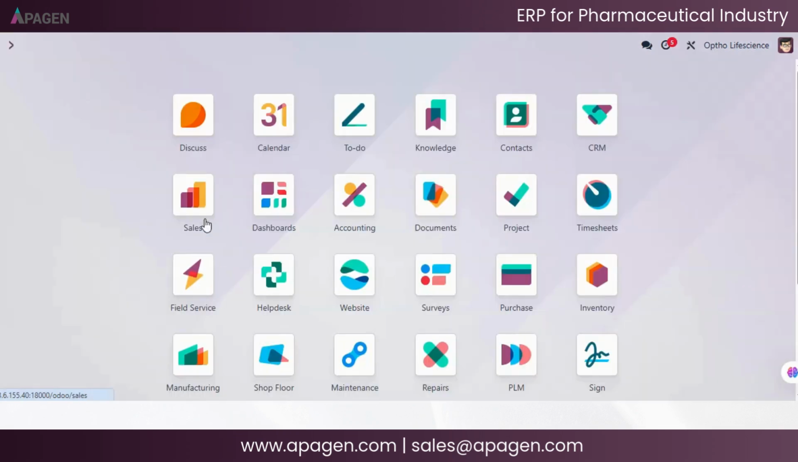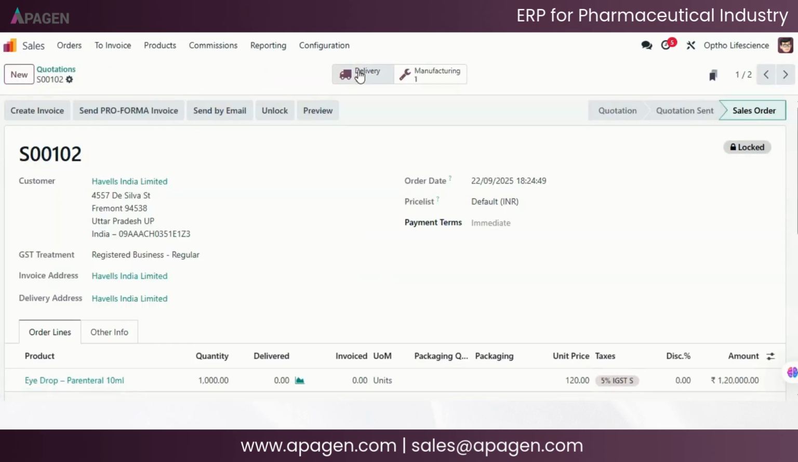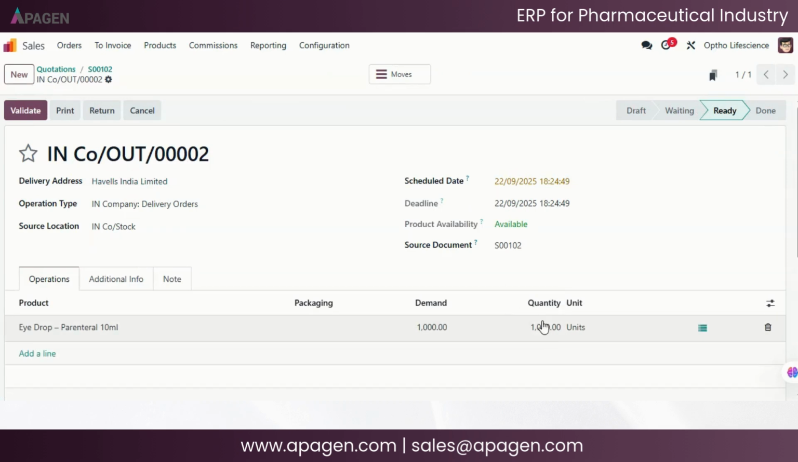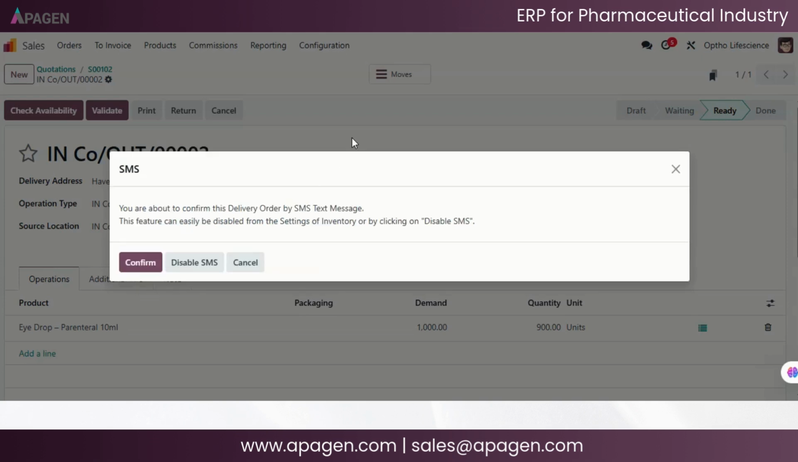Now we'll move back to our sales, and now we'll deliver our products. So now we have the standard quantity, the 100 has been rejected. So we will validate this, and it will tell us that the order was for 1000, but we are now giving 900 quantities only. So do we need to create a back order or just close this sales order? So we'll say yes, create the back order. In this way, you can have different sales orders, or you can partially deliver the sales orders.